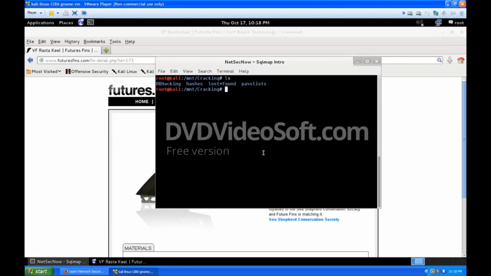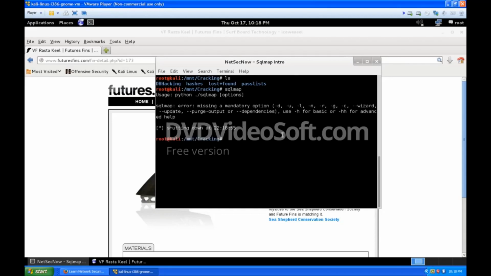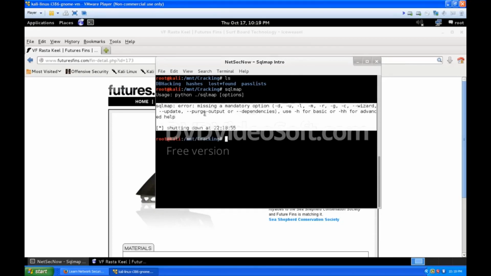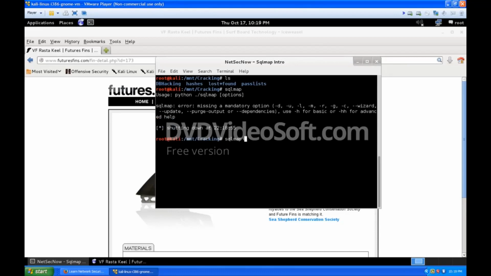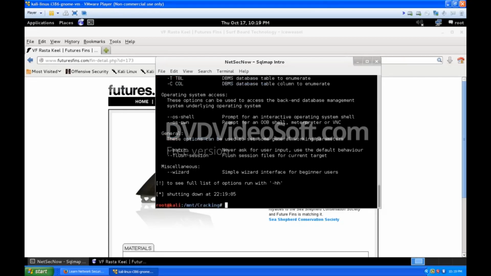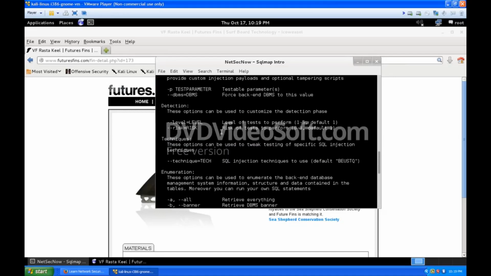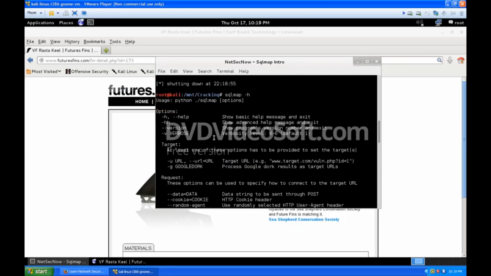Okay, so let's talk about Sqlmap a little bit. This is a script written in, I believe, Python. It's included in Kali Linux. And again, it's very easy. You just type in sqlmap and hit enter. And you can see that it's just going to say you didn't enter any commands after it. But if we want help, I think it's -h here. Okay, so you can list all of the commands that Sqlmap takes, and you can see there's quite a bit.